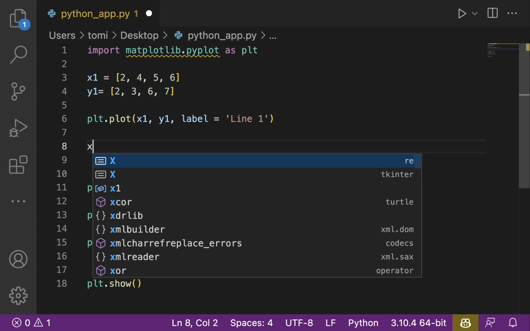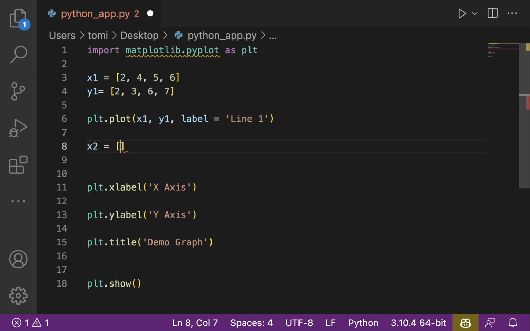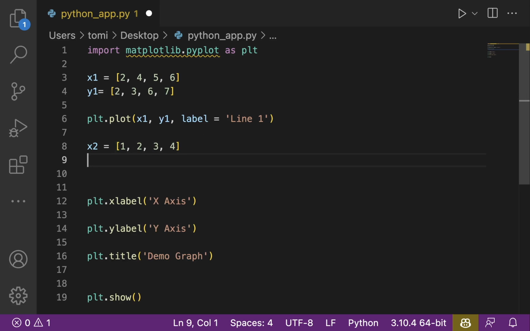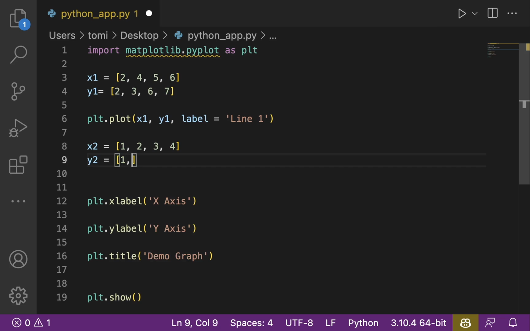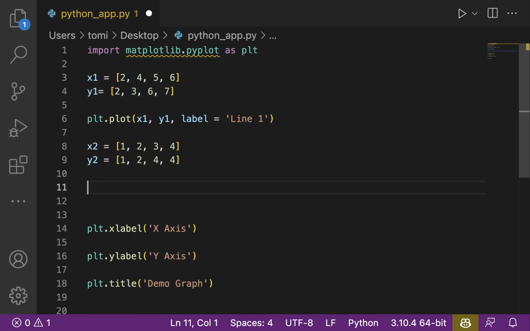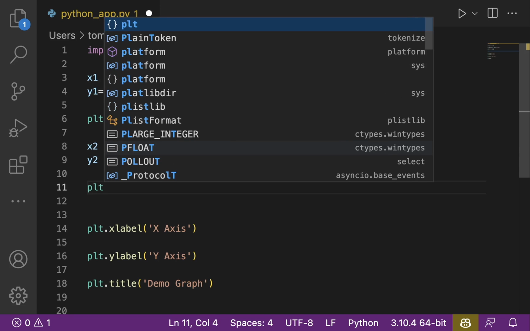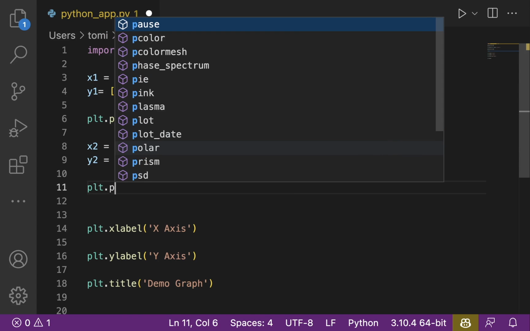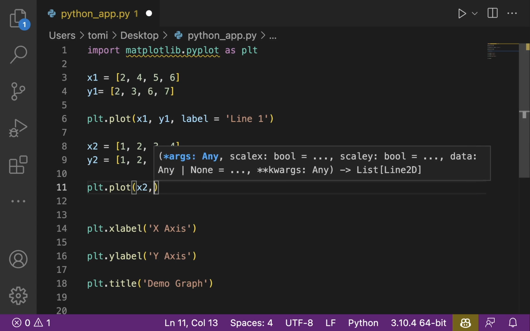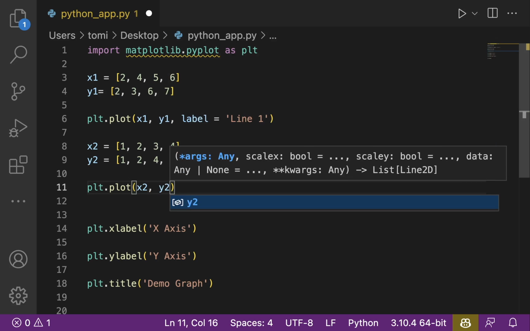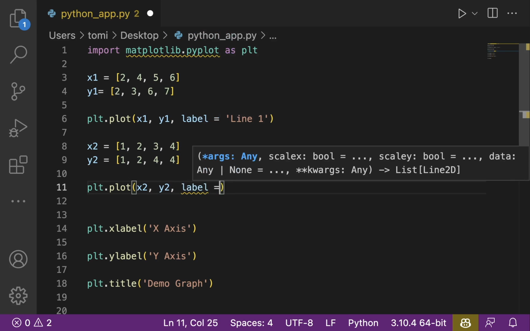So what we want to do now is do exactly the same thing again, but now we're going to say x2, y2. So x2, and let's give x2 1, 2, 3, 4, 5. Let's just make it a normal linear graph, and we're going to say y2, and let's just say 1, 2, 3, 4. So that is that, and what we're going to do now is to plot that line also. So here plt.plot, I want to plot x2 by y2. I want to give this a label of line 2.